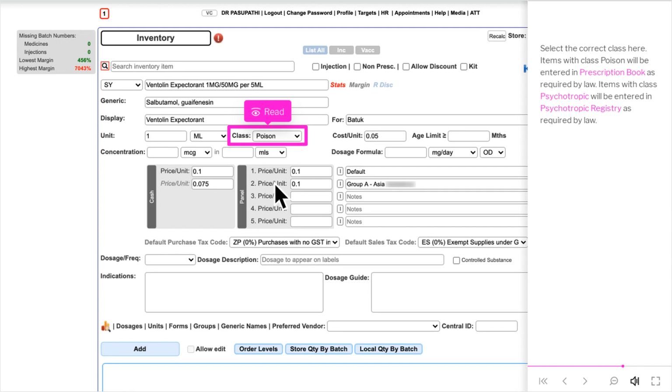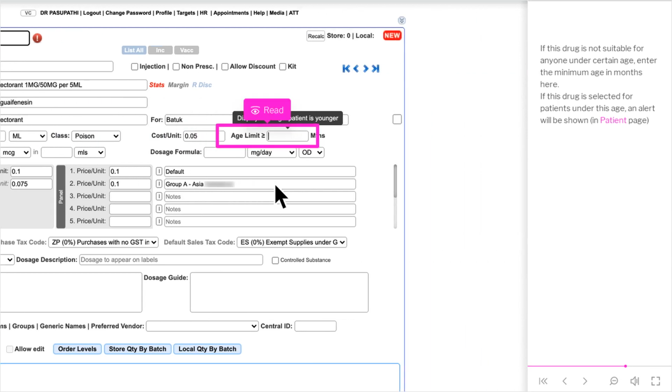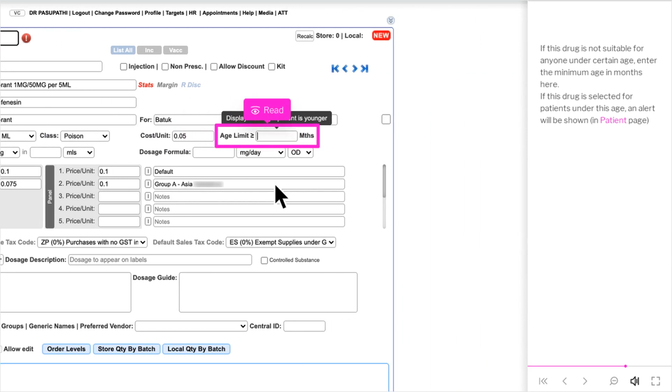Select the correct class here. Items with class poison will be entered in the prescription book as required by law. Items with class psychotropic will be entered in the psychotropic registry as required by law. If this drug is not suitable for anyone under a certain age, enter the minimum age in months here. If this drug is selected for patients under this age, an alert will be shown in the patient page.